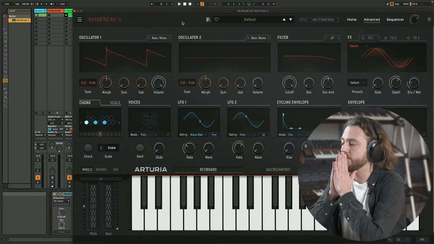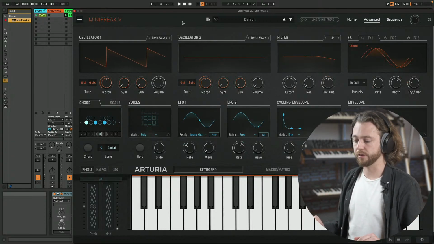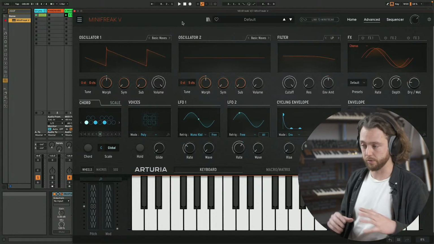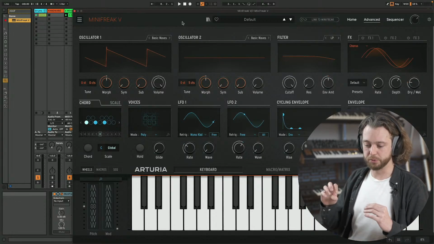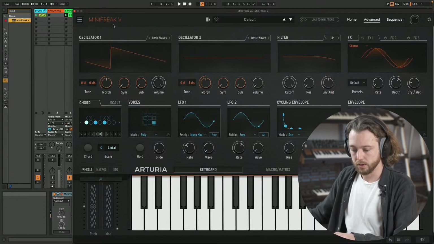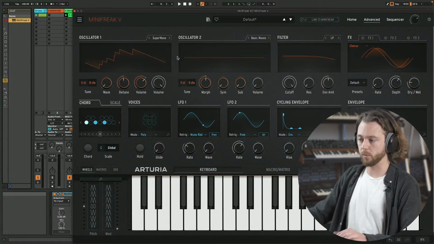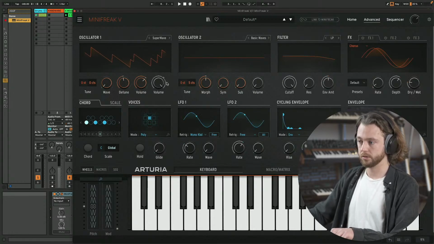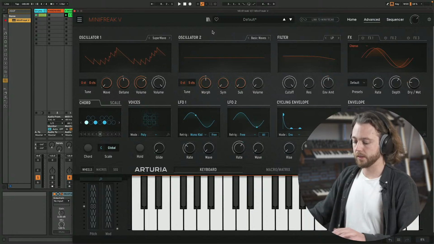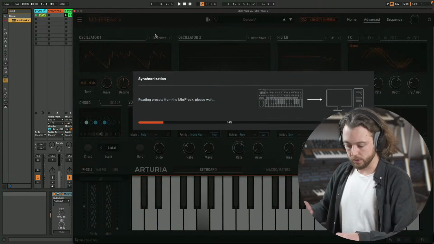Let's do a new patch, and this time we're gonna try and redo a variation of one of the patches that are part of the factory library, which is kind of a big super saw, and we're gonna try to push the super saw as far as we can. So for super saw we have this super wave oscillator mode. We have the super wave mode, so I'm going to use that.